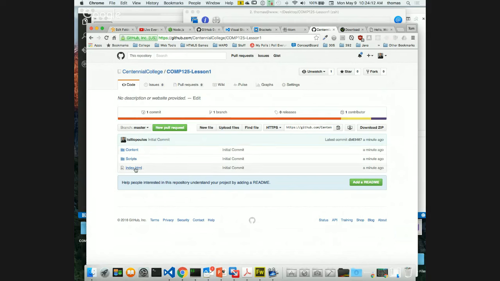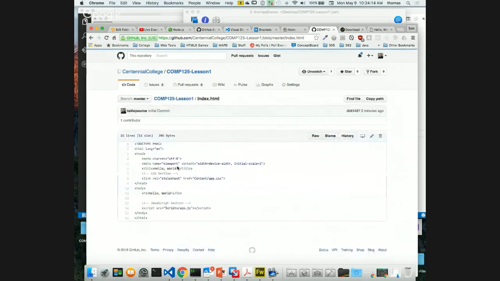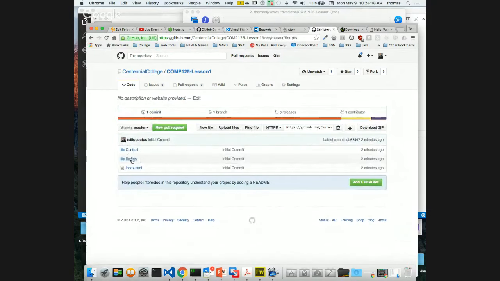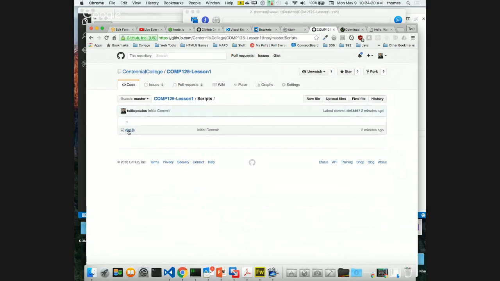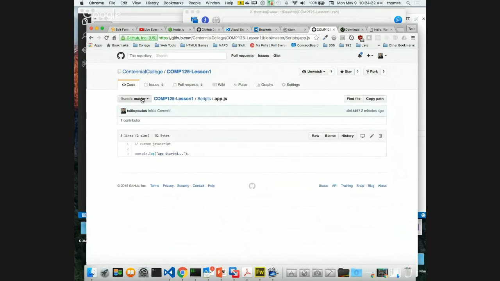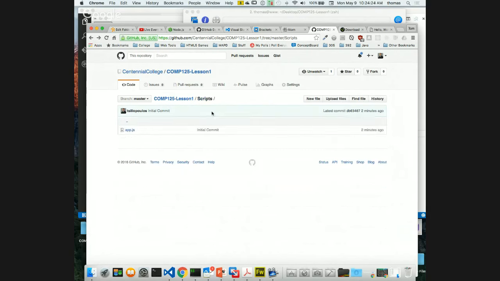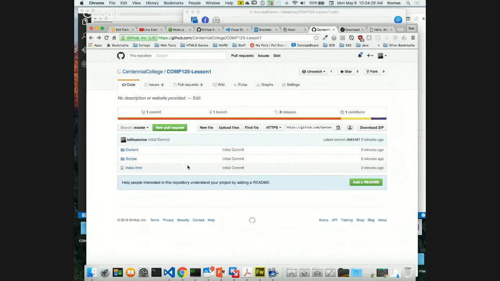So if I look at my index.html, if I click on one of these things, I can actually look at my code. And I can do the same thing with my scripts. Here's my app.js on my scripts. There it is, my little console log. So if you couldn't follow along, you can always go back to my GitHub, my Centennial College COMP125 lesson 1 repository, to follow along with the video and do it again, okay?